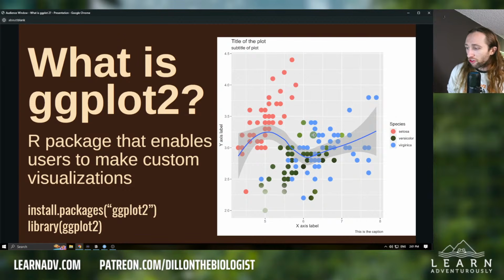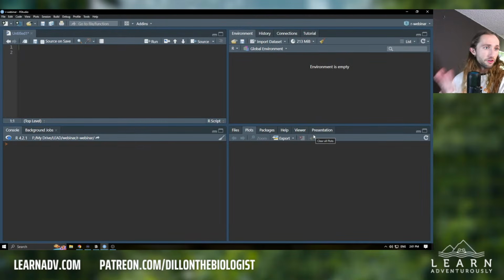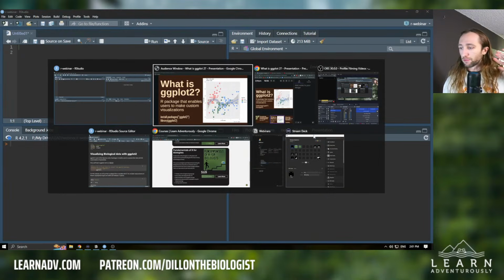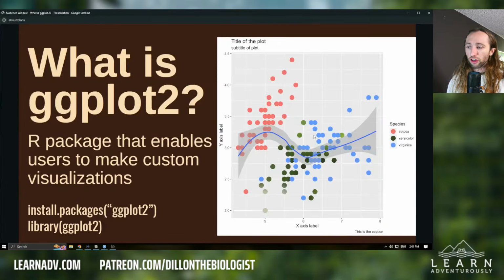So what is ggplot2? ggplot2 is an R package that enables users to make custom visualizations. So we will be working in R today as well. I have a blank RStudio set up. We won't cover in depth how to actually use RStudio or how to download all that. That is a completely different concept. We are just going to focus on ggplot2 today.